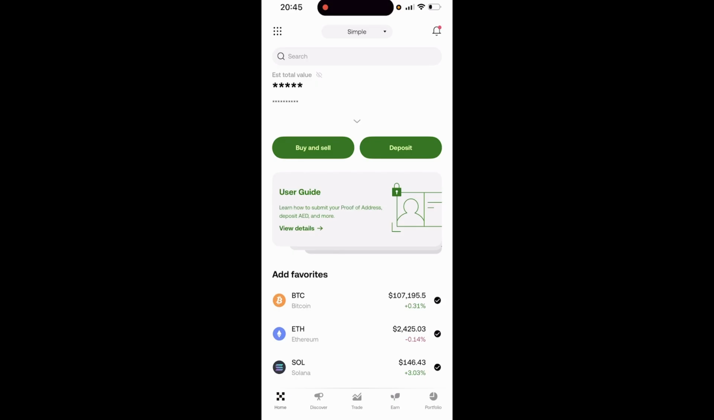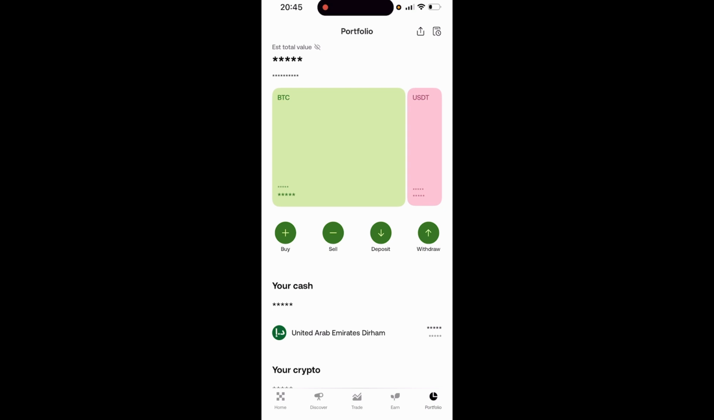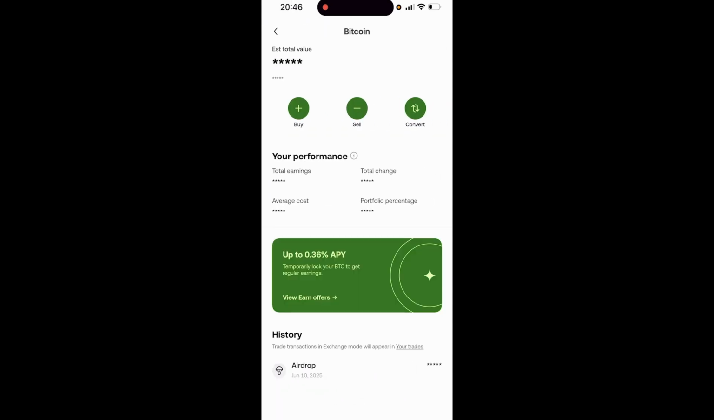Once on OKX, you need to go to Portfolio in the bottom right hand corner, and then here you will see all of your portfolio. Obviously I have BTC and USDT. You then need to click on BTC. Here it will show you your BTC price and also your history.